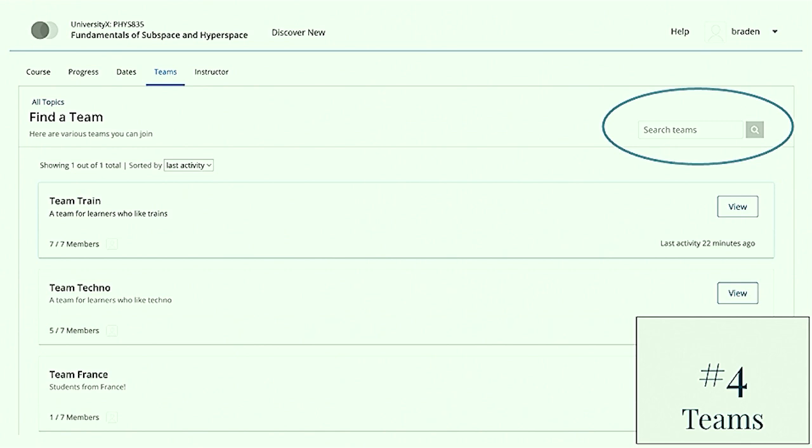And also the Teams feature. If you're not familiar with this feature, it lets learners form groups and then work on problems together. And there is a search field that you can use to find a team that you might want to join relevant to your interests. Again, pretty basic. You enter a keyword and you find a team.